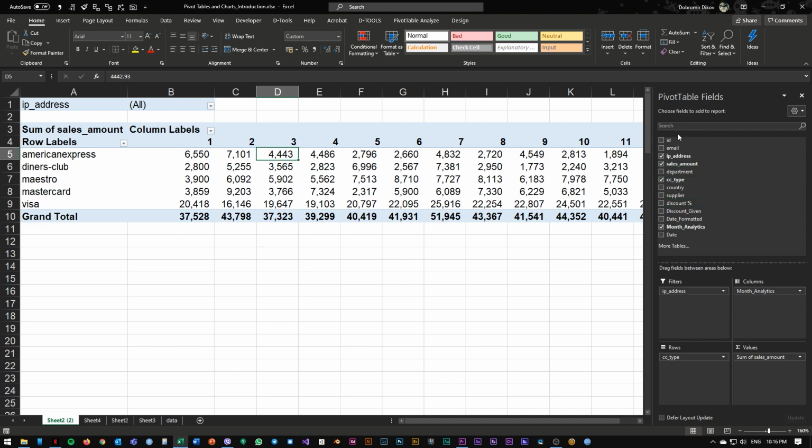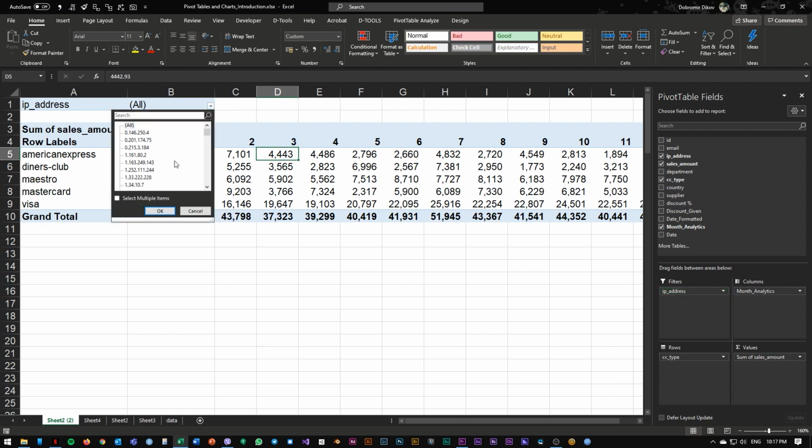So we have 5 sections. First one, we have this thing here. It shows us all the columns from our data table. So all the different, let's say, variables that we have. Then we have the other 4, those areas here. So filters is everything that we put in filter. We have a drop down that we can filter on.